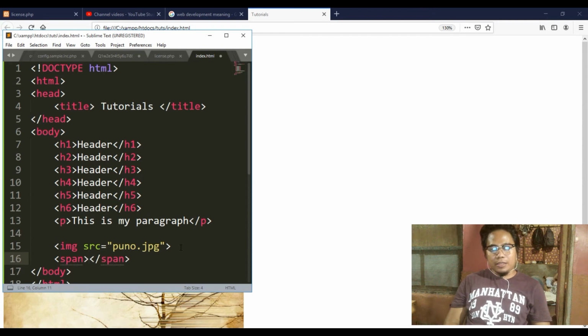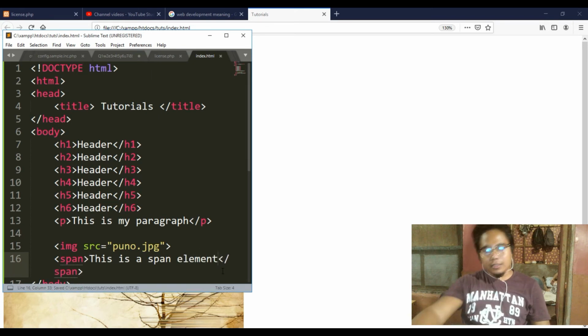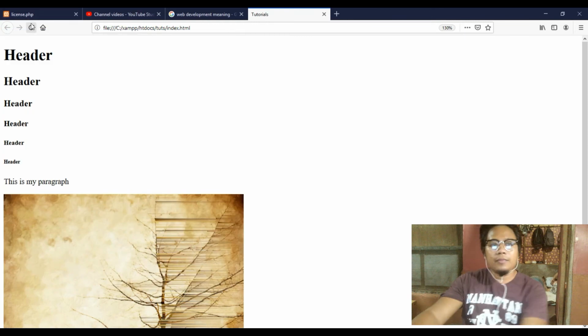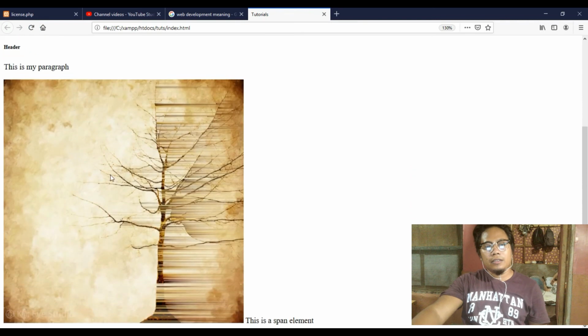Span is another HTML tag that will hold a text. Let's refresh. This is the span element.